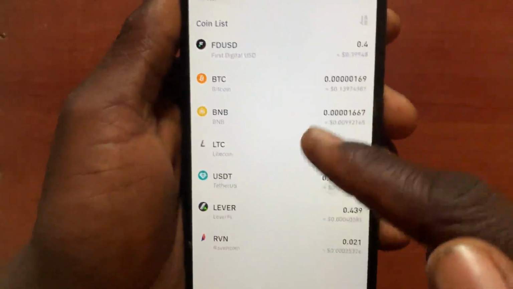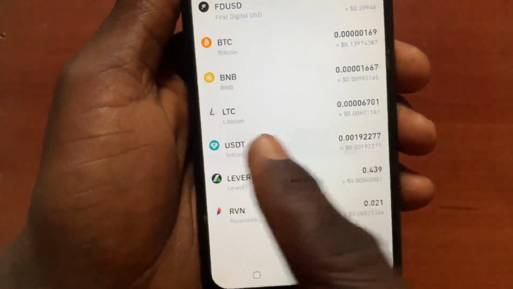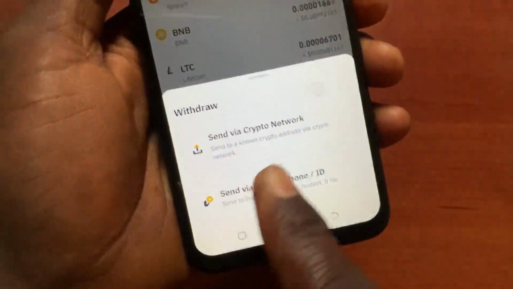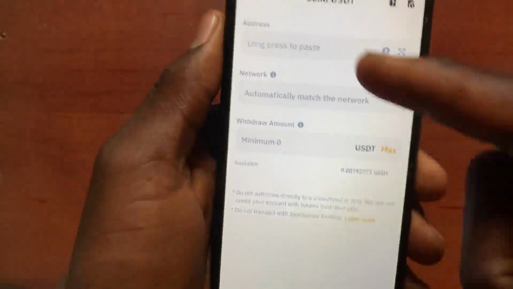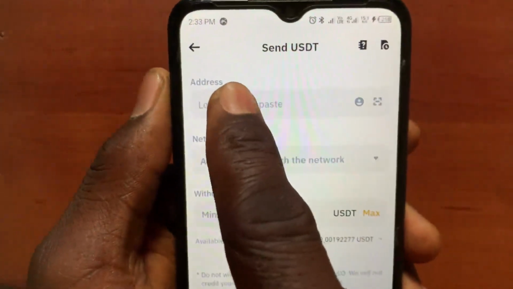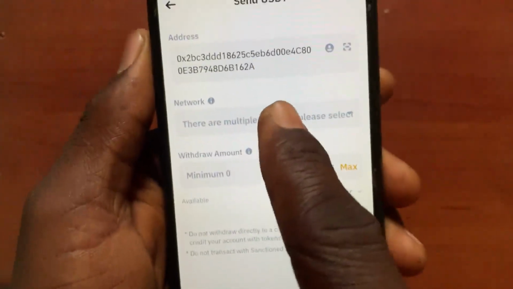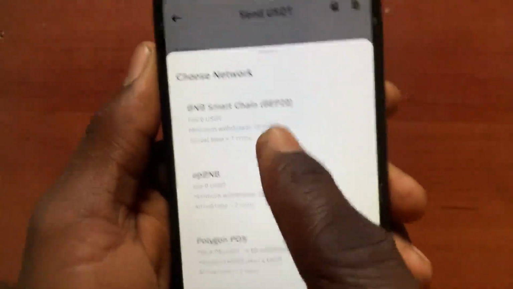From this option, go ahead and search for USDT. Here it is. From this option, go ahead and search send via crypto. Now paste in the address that you copied from your MetaMask. In this option, go and select the network, that's Ethereum network.